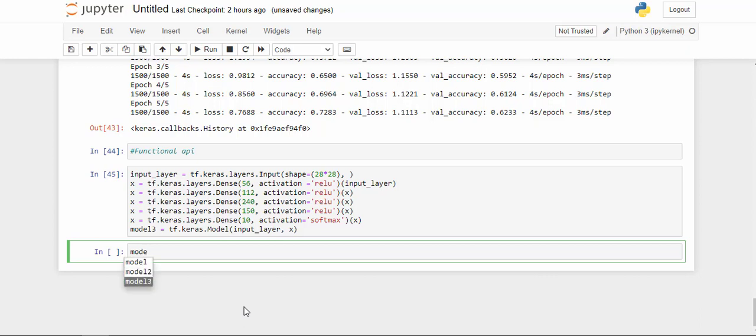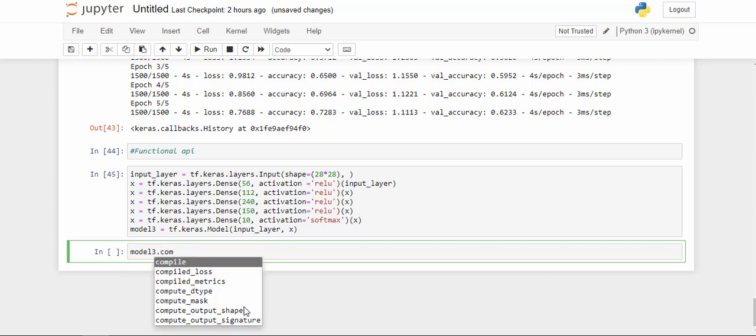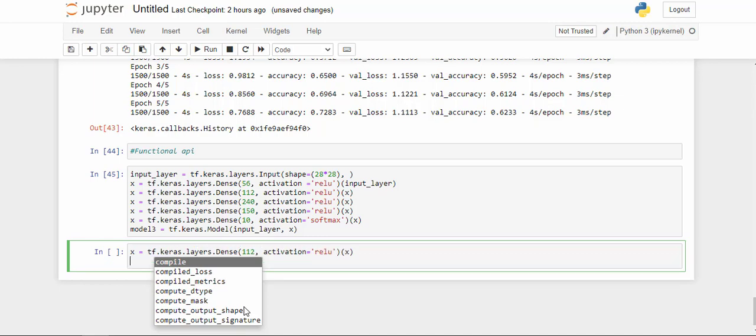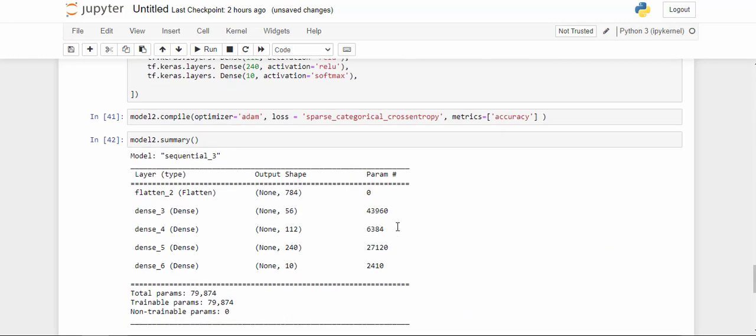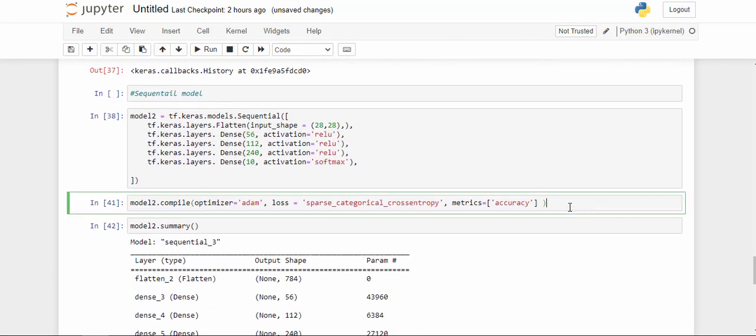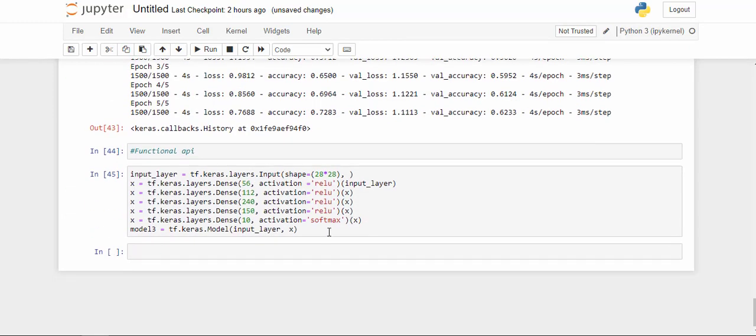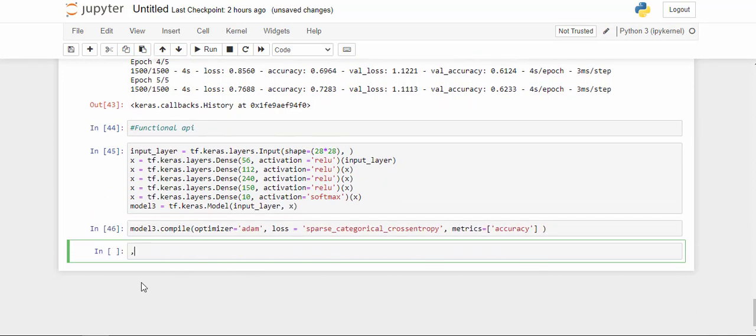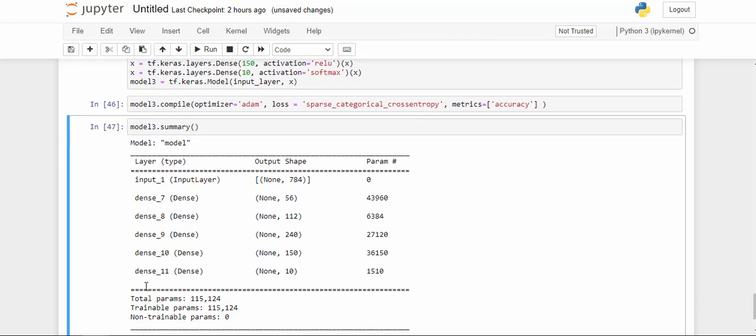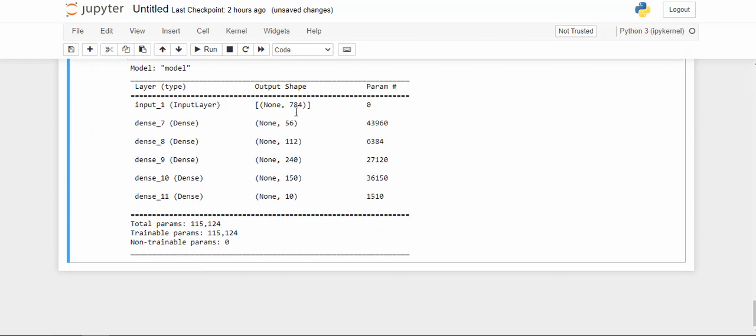The model 3 compile, you can copy it from the previous compilation, and it should be model 3. Now let's check the summary of the model.